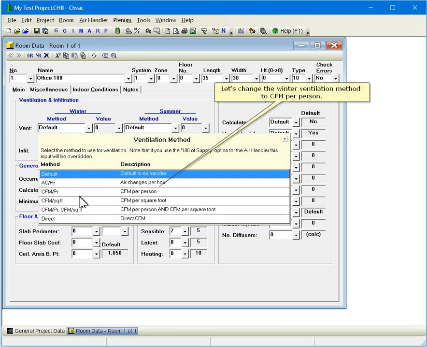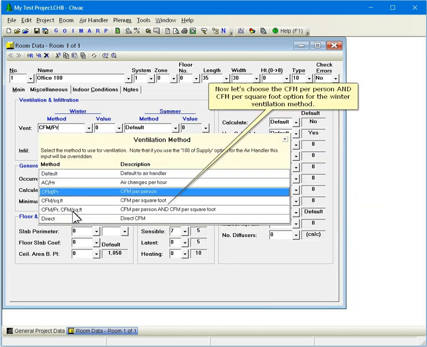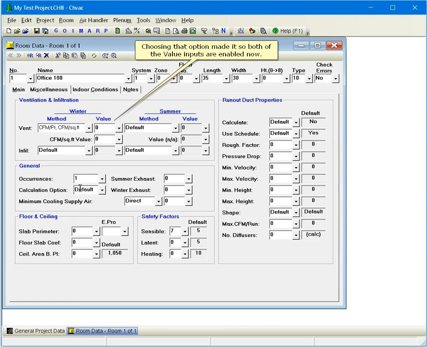Let's change the winter ventilation method to CFM per person. The drop-down help window for the value input includes a list of choices from ANSI ASHRAE Standard 62.1-2004. Now let's choose the CFM per person and CFM per square foot option for the winter ventilation method. Choosing that option made it so both of the value inputs are enabled now.